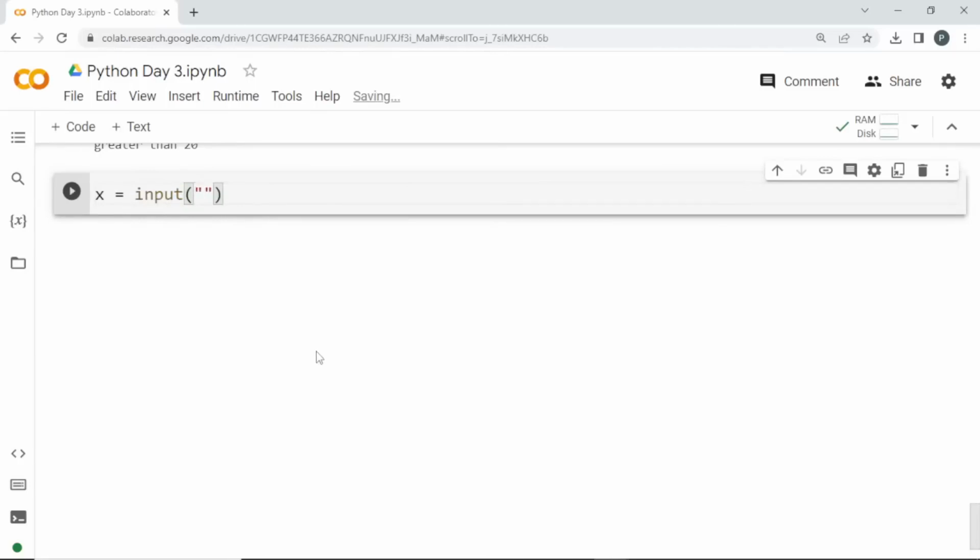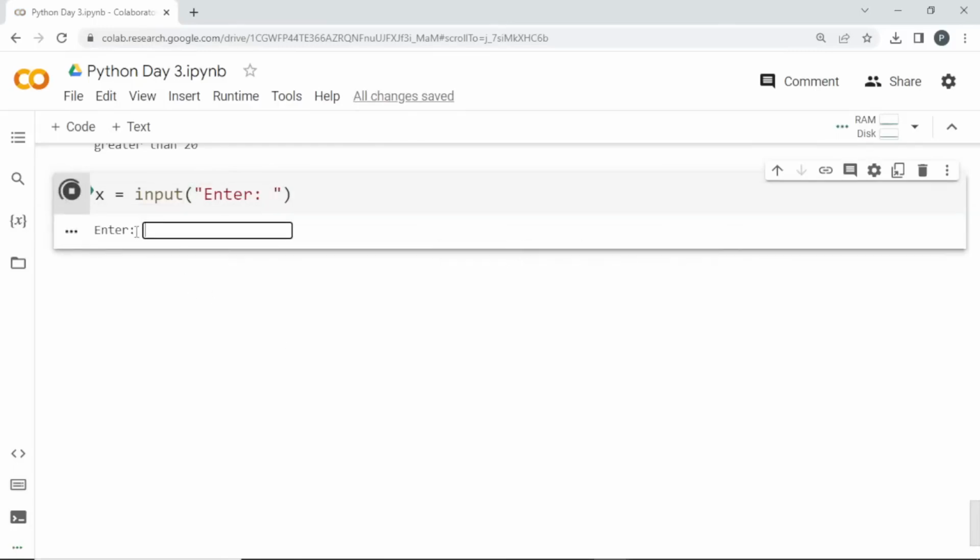I can type like, enter. Okay, I'll run this. See here, it is asking to enter. This is the placeholder. You can enter it inside quotation marks. Okay, and you can type some value. Whatever the value I am entering will be stored in X.